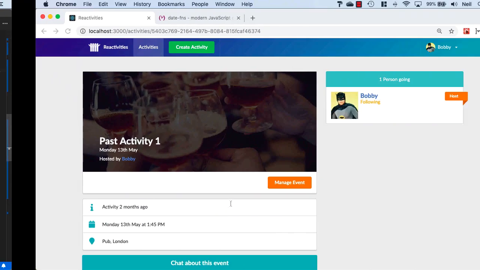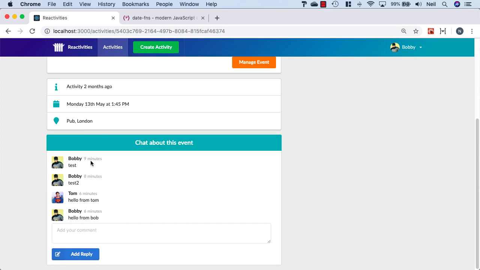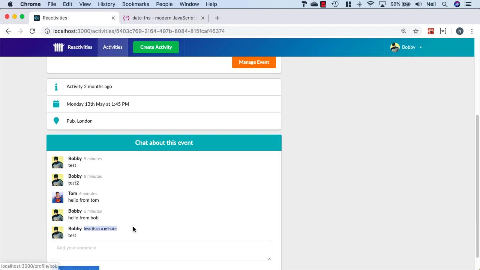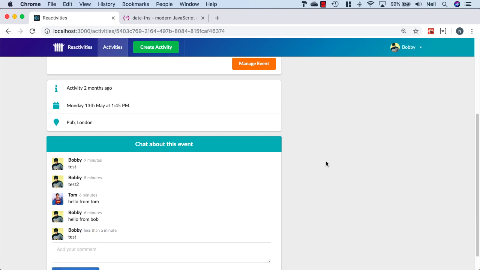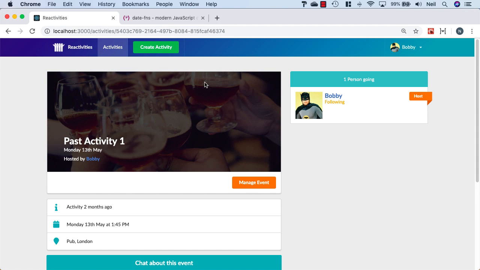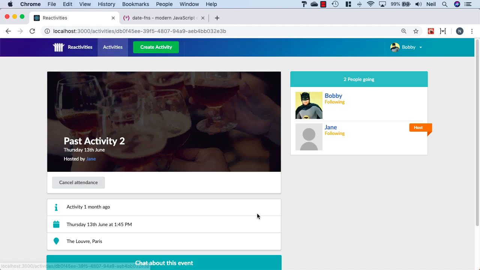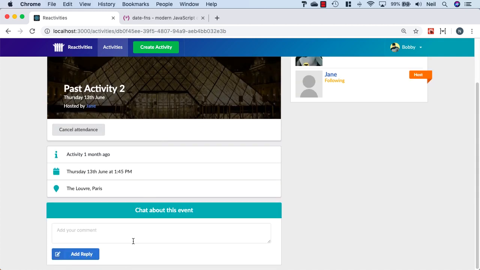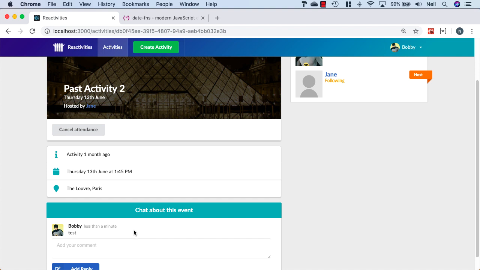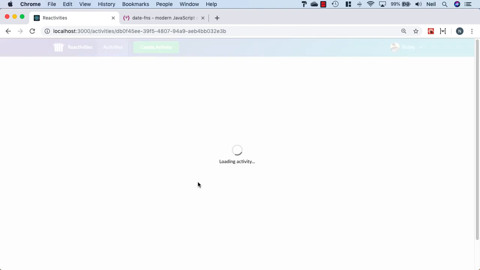And if we go and take a look, we should find that our dates are now displaying the time in words, and if we just add another comment, then we get less than a minute. So that all looks good, and our chat functionality is working. We should really just go and check another activity just to make sure that we don't see any comments in there, and we can add other comments for different activities, and they're stored with that particular activity, and they persist when we refresh the browser.